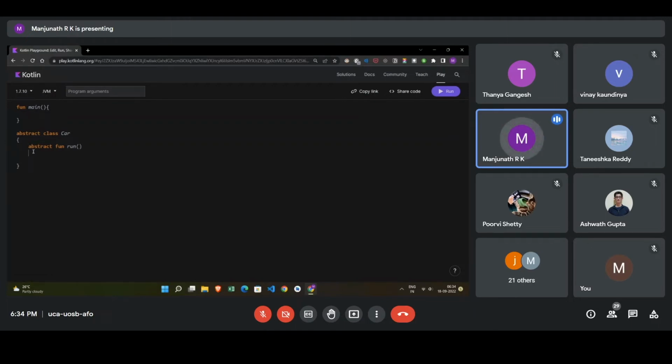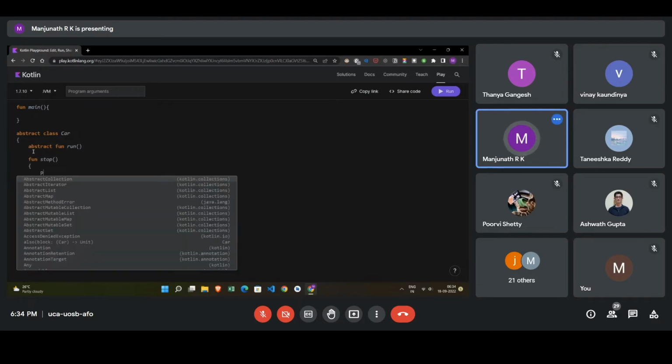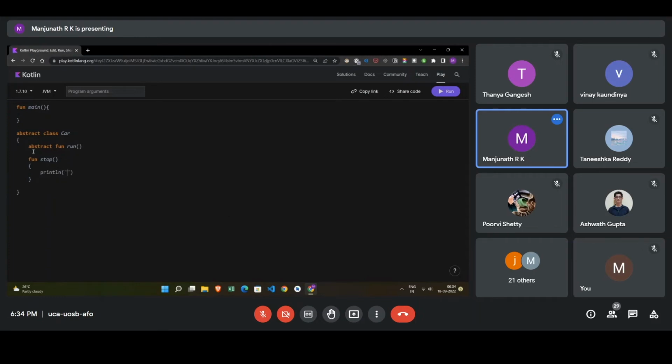If you see, I'm not declaring the function body. That's what makes abstract classes special. We'll see why in the later part. Now I will declare one more function, but for this I will declare the body as well. I'll say something like car stop. Okay, this is how we declare the abstract class.